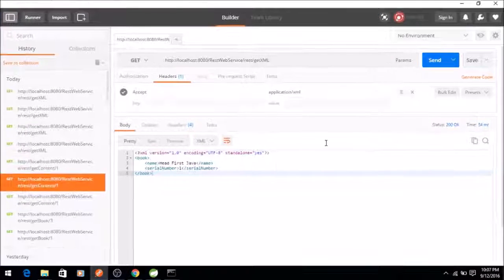So that's all we have in this tutorial, which shows how to access the XML data from a REST service.